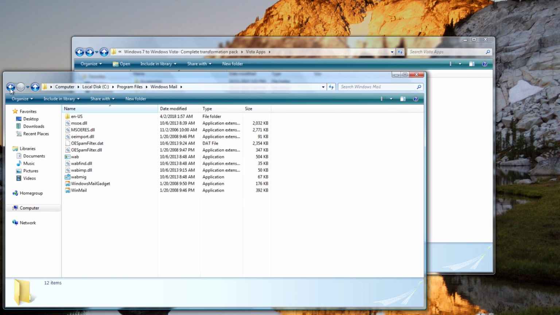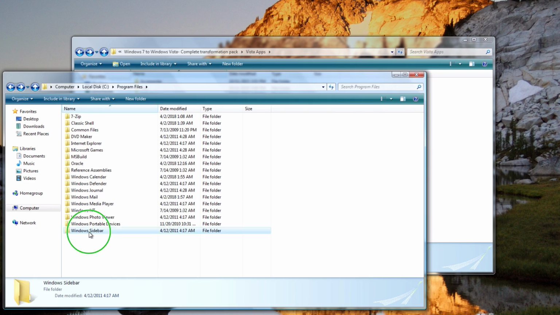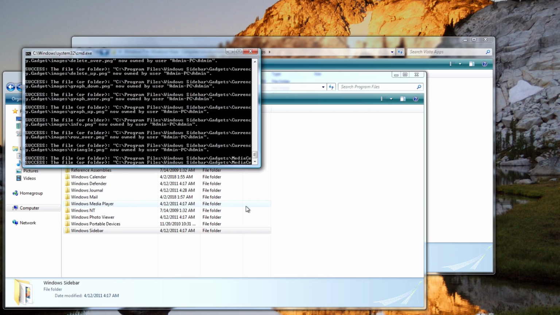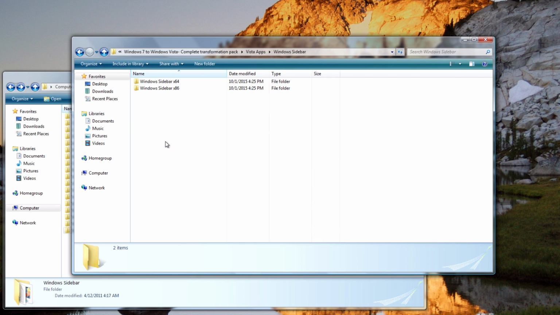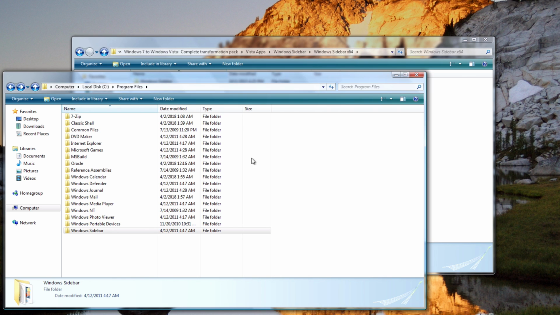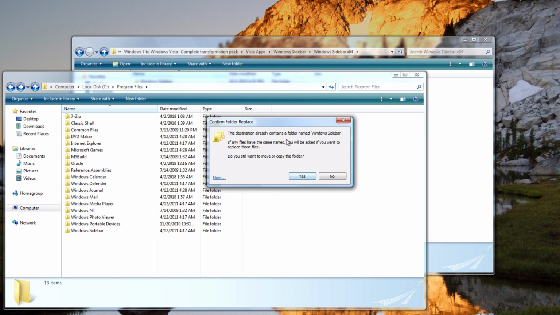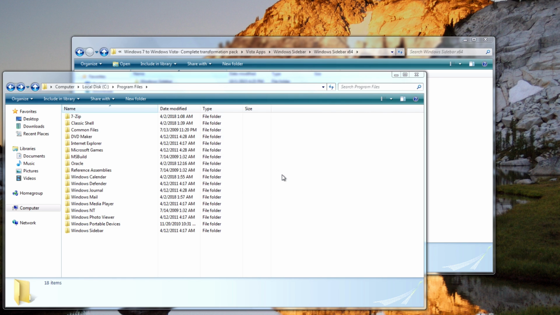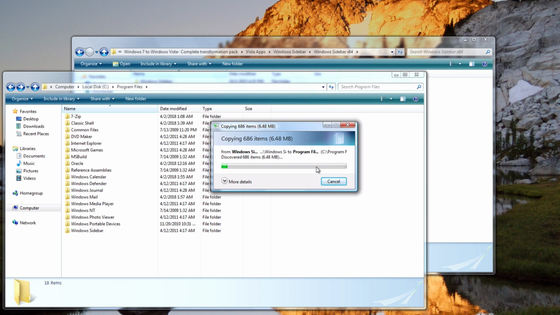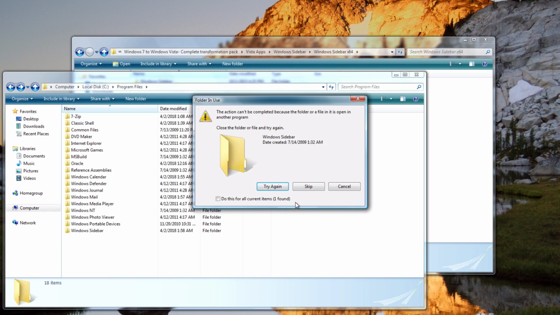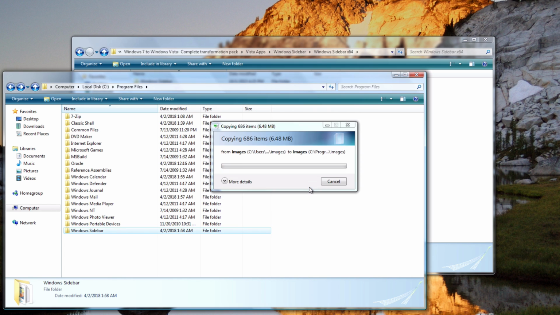So you can go back to program files again, and you want to take ownership of Windows Sidebar. You want to go to Windows Sidebar x64. In this case, you're provided with x86 files. So if you do have x86, aka 32-bit, you can use these files for Windows Sidebar, and that should work. But since I'm using a 64-bit system, I navigate to x64. Right click on the Windows Sidebar folder, click paste, and it'll prompt you to replace the folder, and you just want to say yes to all, continue, yes. And if it says that it can't be completed, just click skip.